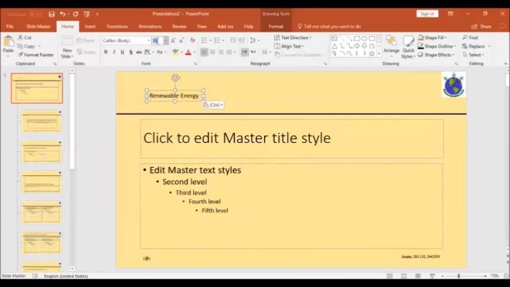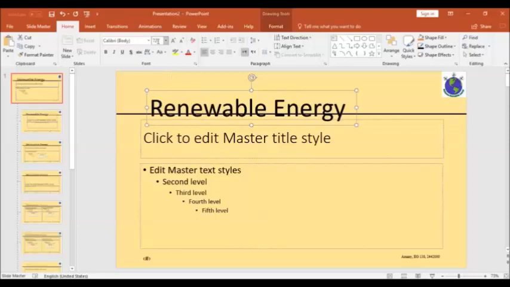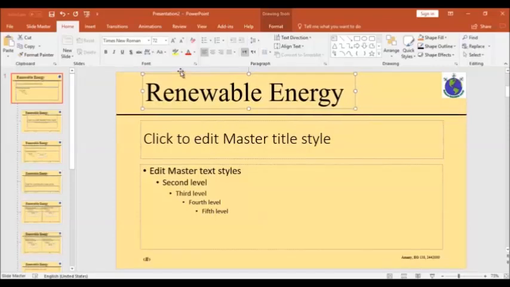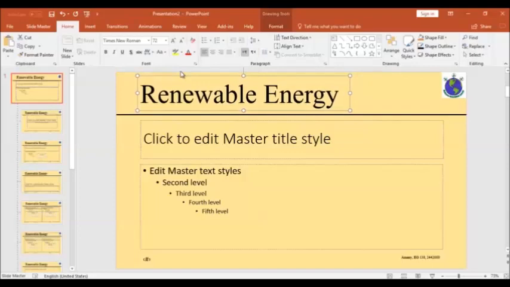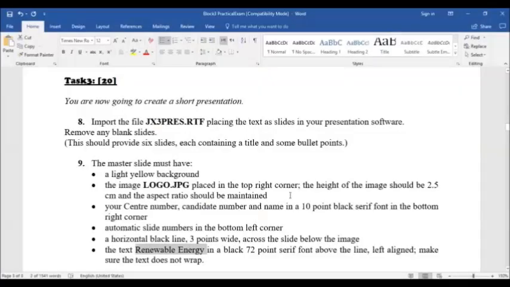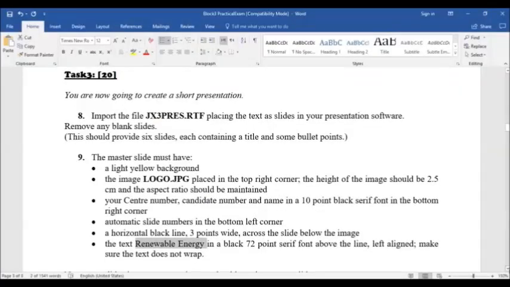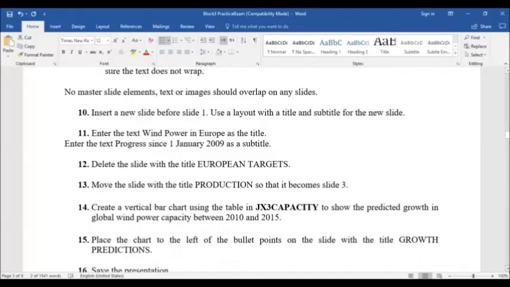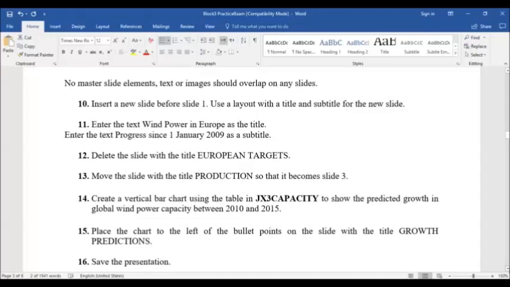Applying the format, it's 72, black, serif, and move it above the line, left align. No wrapping or overlapping. Exactly like this. Okay, now no master slide element, text or images should overlap on any slides. So I have now done the master slide.